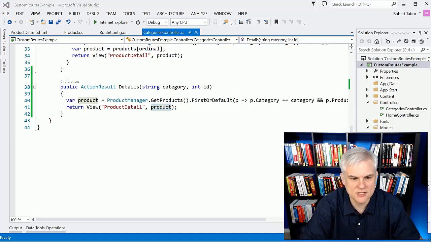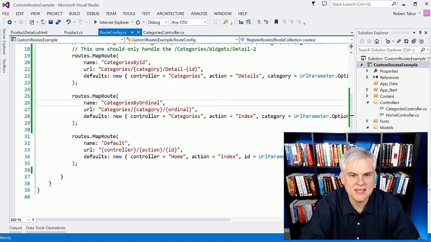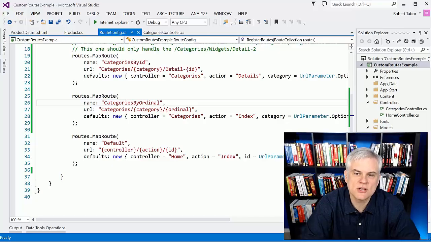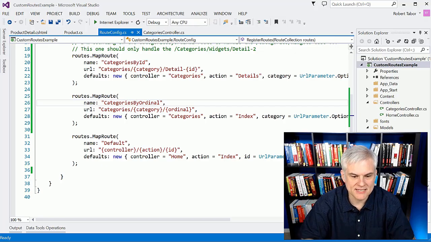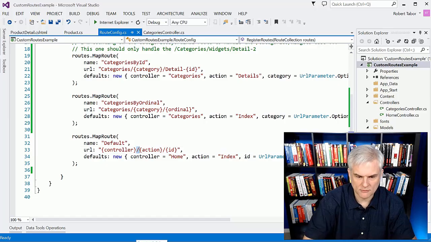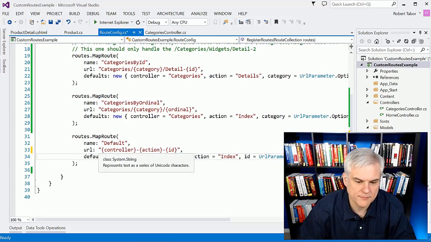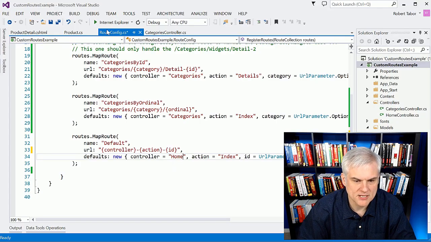These two examples in the route config that I just added demonstrate adding segments filled with parameter placeholders as well as literal strings. But as I mentioned, you can also get creative and combine parameter placeholders into a single segment, separated by a literal string. The easiest way to illustrate this is to go to the default route and add dashes in between each of the parameter placeholders. So now let's run the application.